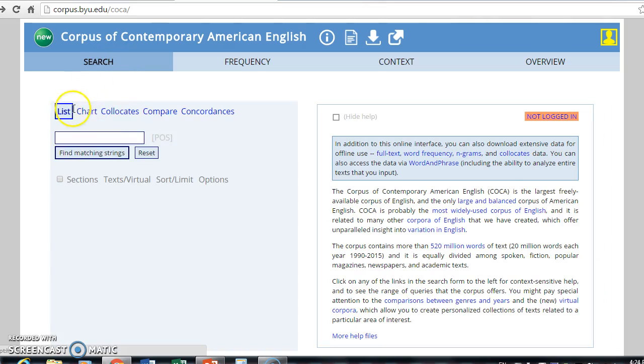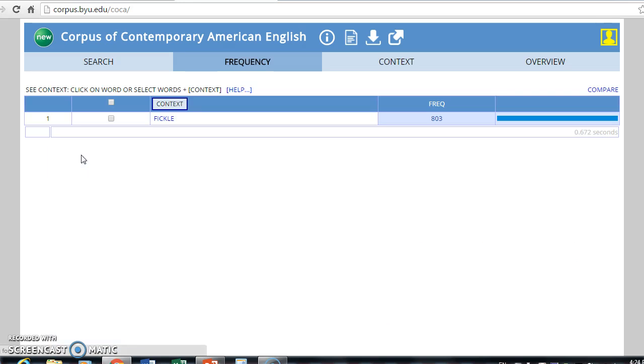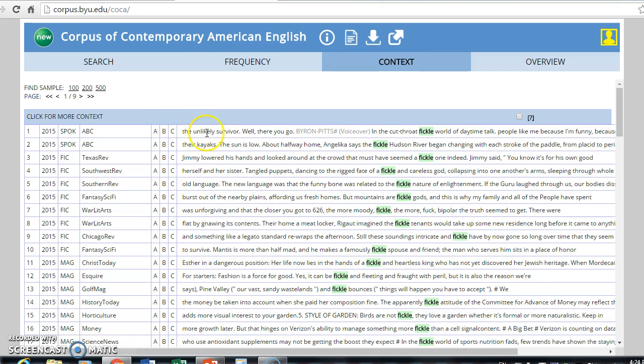We're here at search. We want a list, and we'll type in the word fickle. We're going to then find matching strings. What we first get is the word we're searching for here, and frequency. So it occurs 803 times in this corpus. We click on the word, and we're going to get a concordance listing.